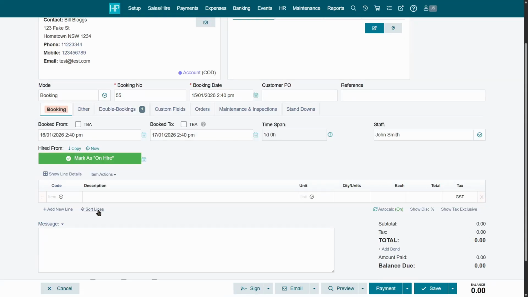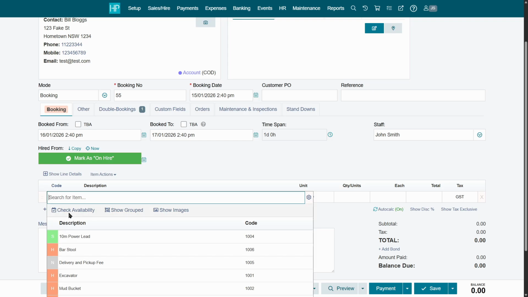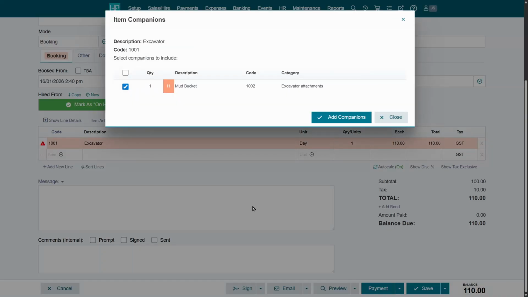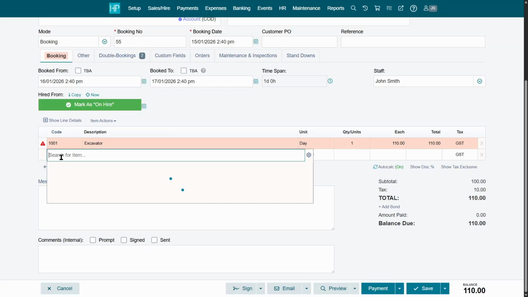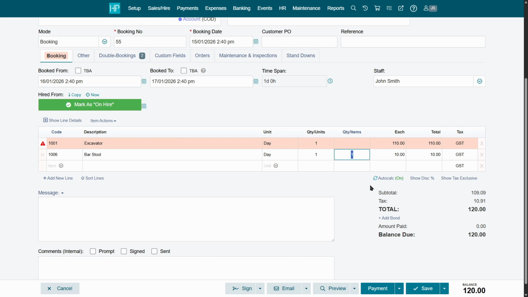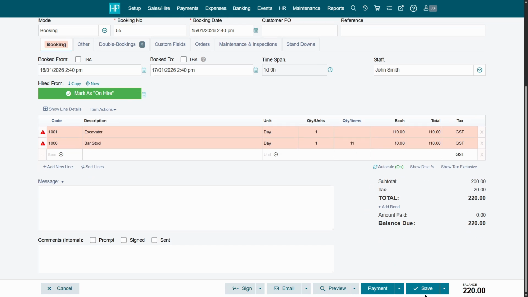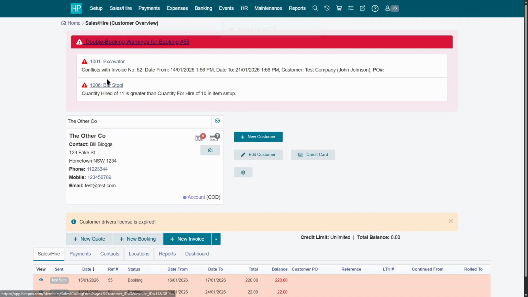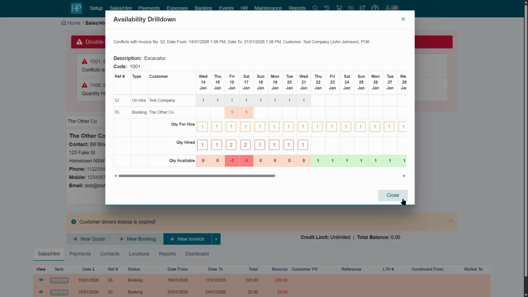Here's a handy tip. Before adding an item, you can click Check Availability from the item selector. This tells you how many units are available between the book dates on this job. For demonstration purposes, we'll add this excavator anyway, knowing that it's a problem. We'll also add enough bar stools to cause another conflict. When we save the job, HirePOS presents a summary of all the availability issues on the next screen. You can click to review these as needed.